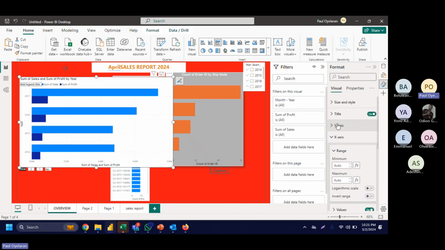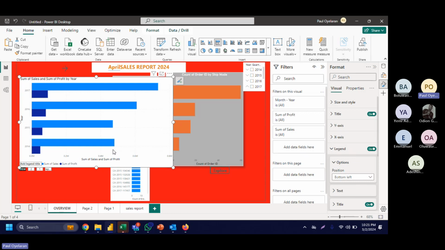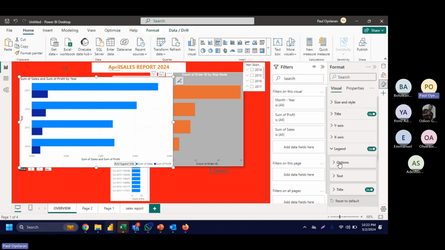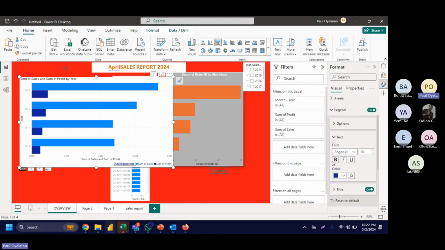So legend, we all know our legend. The way we did it in Excel is still the same thing here. The legend shows sum of sales, sum of profits, right? If you want it at the bottom left, I can see now it's at the bottom left here. If you want it at the bottom right, it can be on the bottom right side. You can format it, you can change the text, you can change the color to blue. You can see now I've changed it.